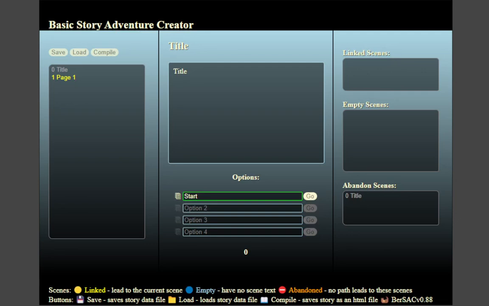Hello everybody, I wanted to give you a simple, hopefully very simple tutorial on the Basic Story Adventure Creator. It's a system for creating basic interactive stories. It's split into 3 columns. The left column has the Save, Load, Compile button and the index navigation window or area.